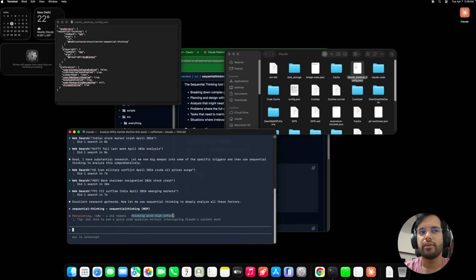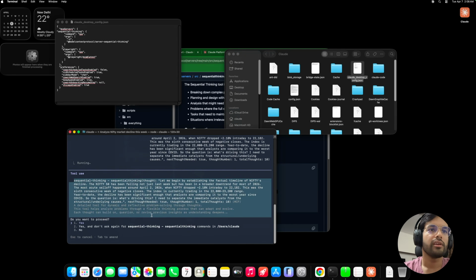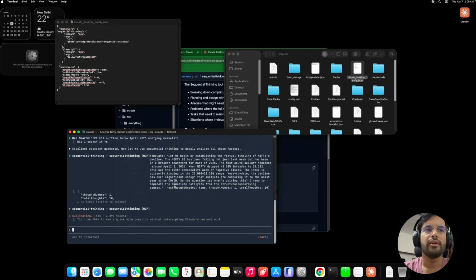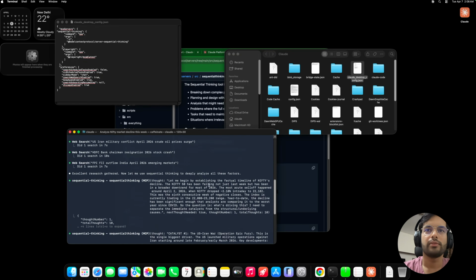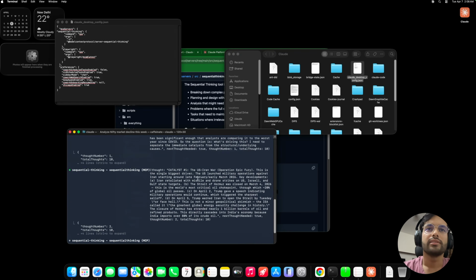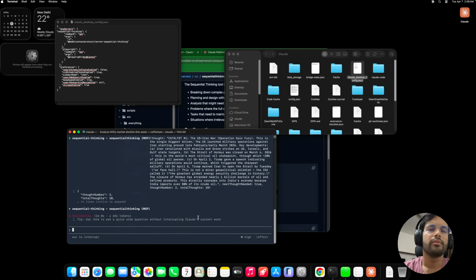So here it says thinking with high effort. We will come to that as well. So see, sequential thinking use, allow it. Now it's creating the chain of thought. The thought has 10 thoughts. So you can see the first thought, let me begin by establishing the factual timeline of Nifty's decline. Then catalyst one is this, US Iran war.